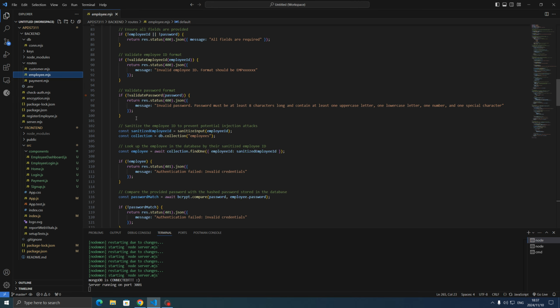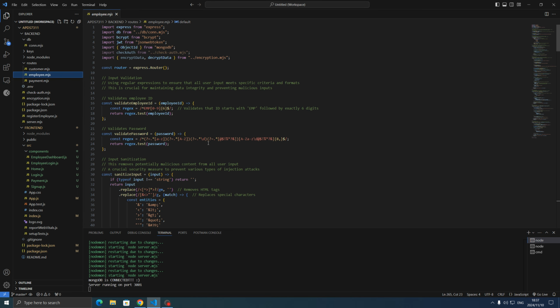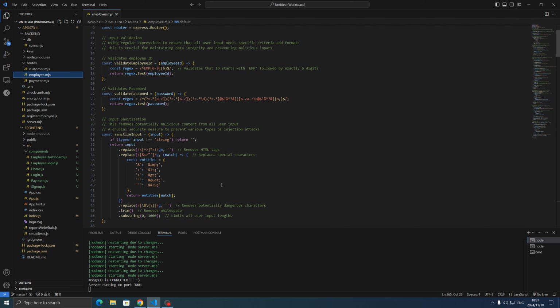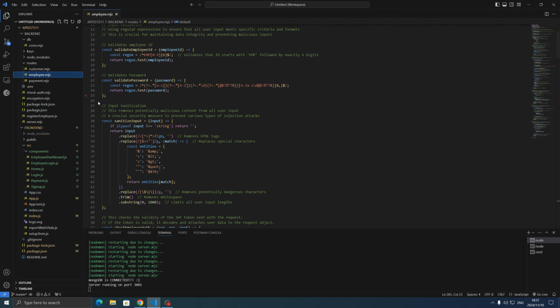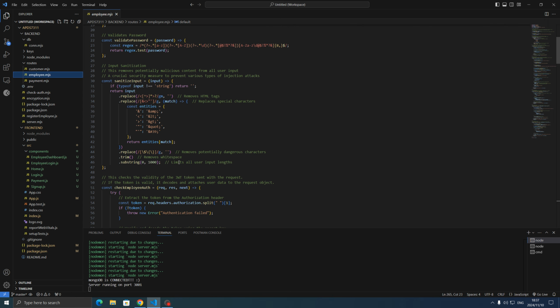So here we can see that I've added the employee route to the server.mjs, and then I'll come over to the employee.mjs file, and here you can see that we have the input validation which stays the same, and the validation for the password and the employee ID. As you can see, it's being validated into the correct format, so it checks for 6 digits after the EMP, and the password has to be 8 characters long, with 1 uppercase, 1 lowercase, a number and a special character. And here's the input sanitization, which is the same as on the other pages, and here we're using it for this page.